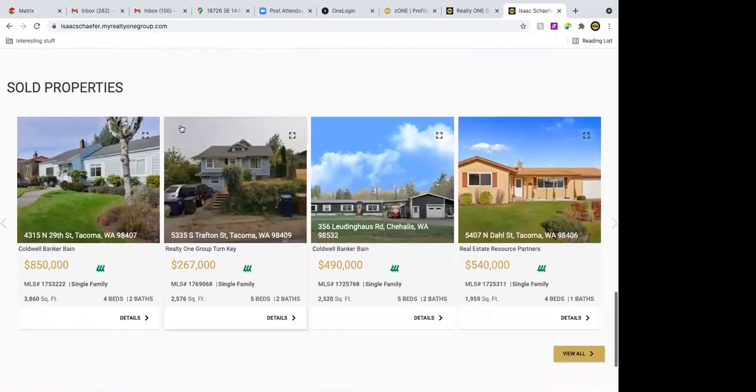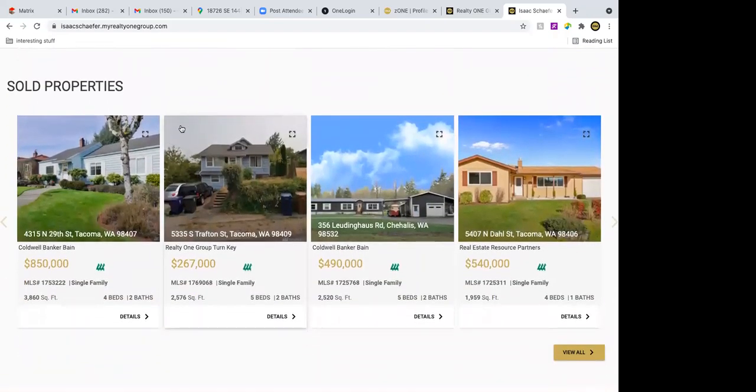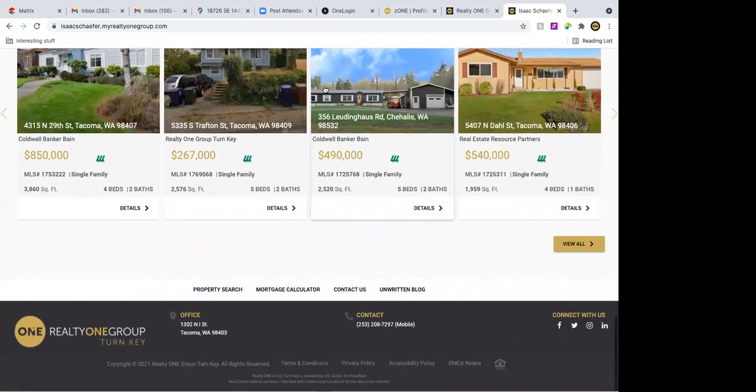Down here, we've got his sold properties. Not to toot Isaac's horn too much, but he's sold much prettier homes than this more recently. This is something where we could also do the most expensive homes that he's sold, or if he's trying to focus on an area, he can put specific MLS numbers and add them here. So it shows the more impressive sold properties that he has.